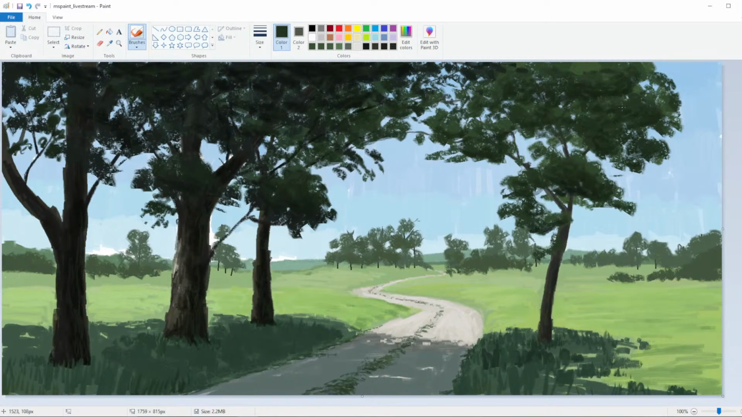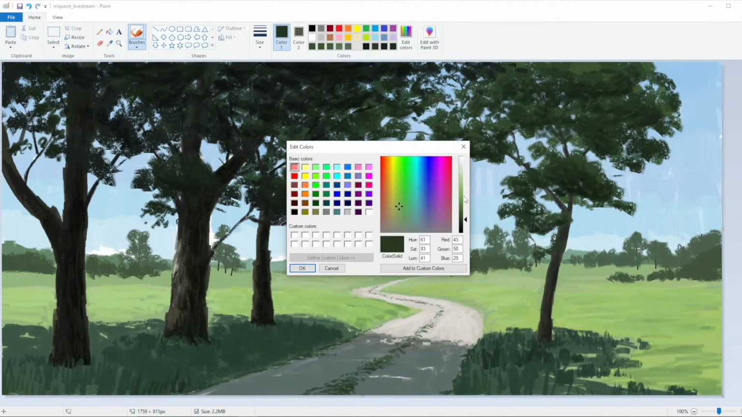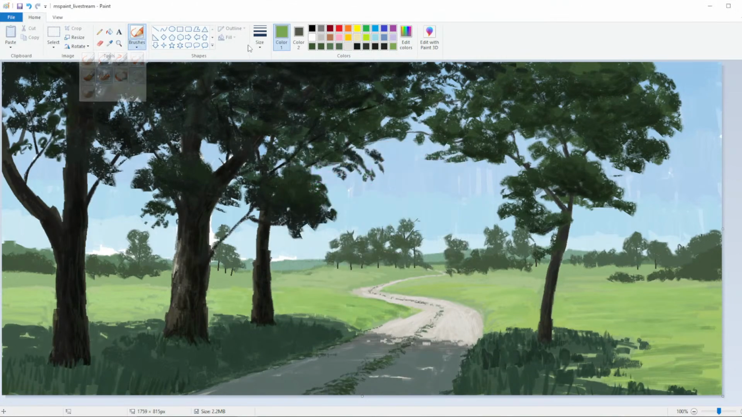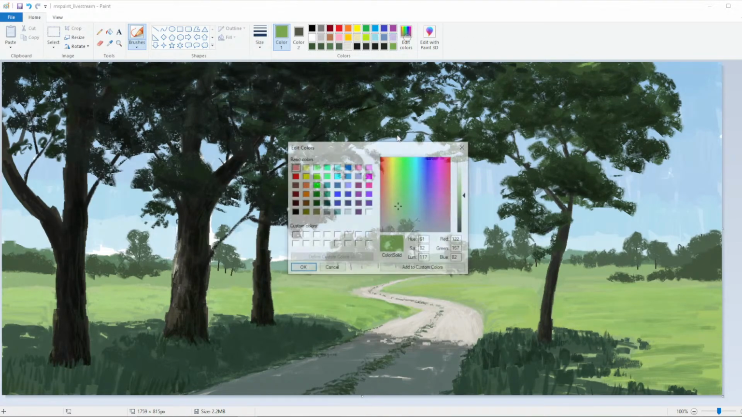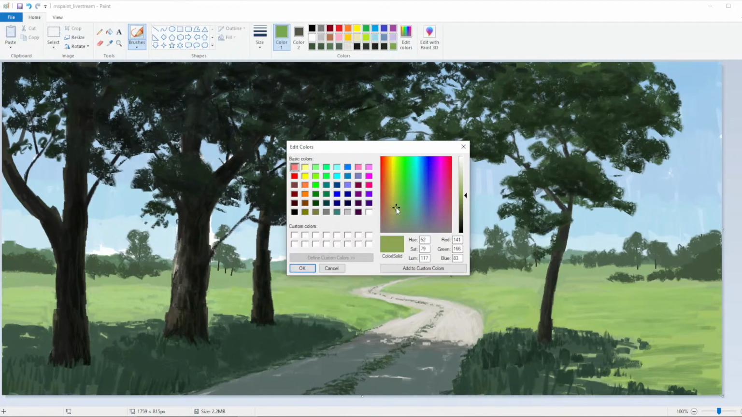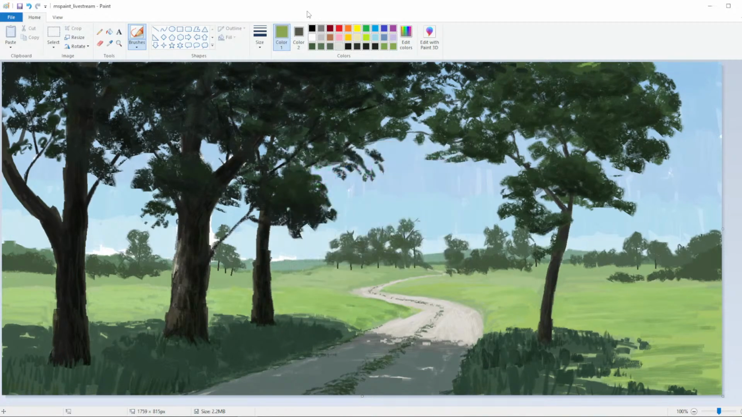Okay, I'm going to start adding in some harsh light. I've done it. I want to get in there. Maybe a little more yellow, less green. MS Paint live stream 1, 2, 3, 4, 5, 6. There we go. That's a good name. That's the killer name.